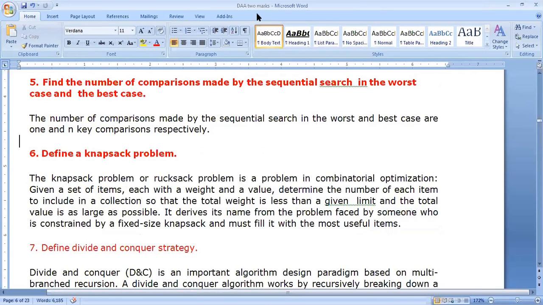Given a set of items, each with a weight and a value, determine the number of each item to include in a collection so that the total weight is less than the given limit and the total value is as large as possible.